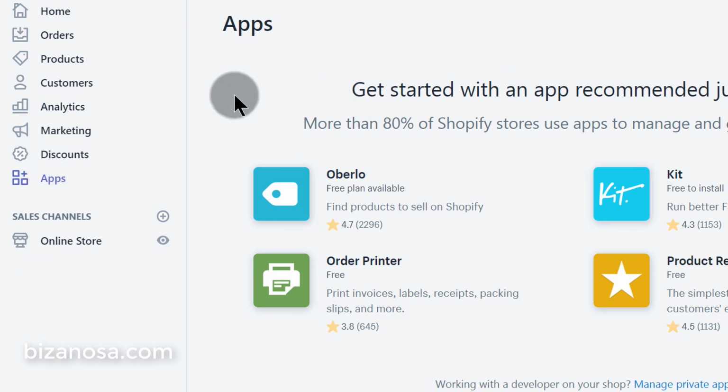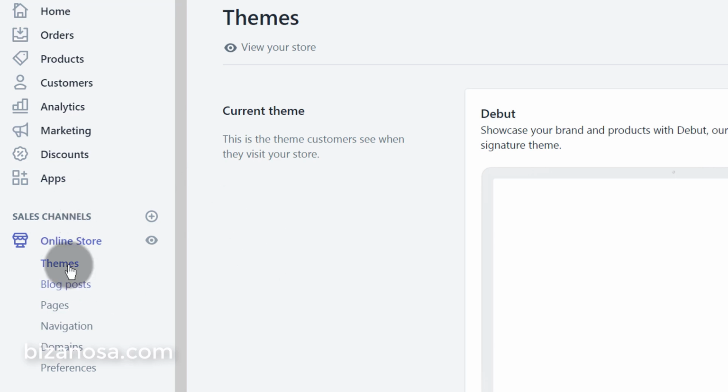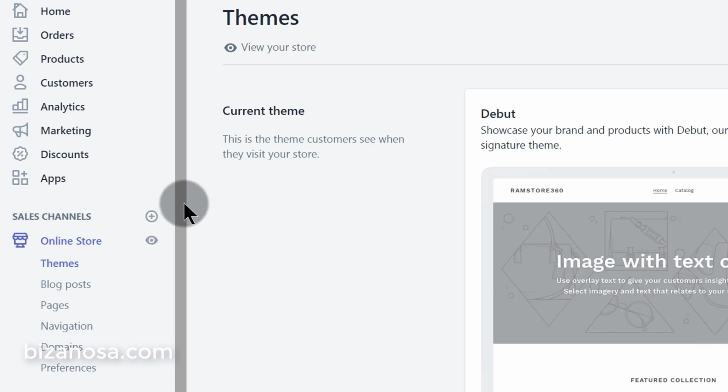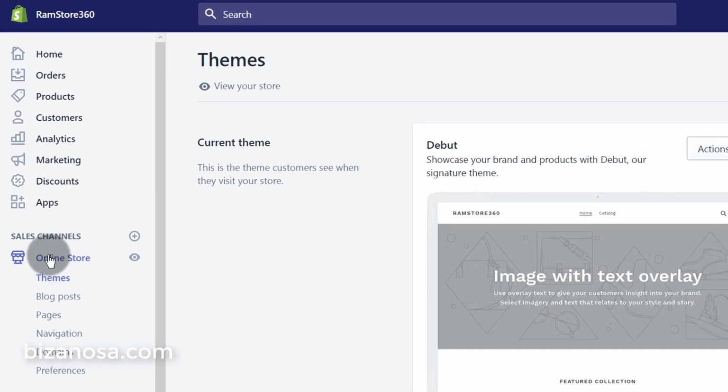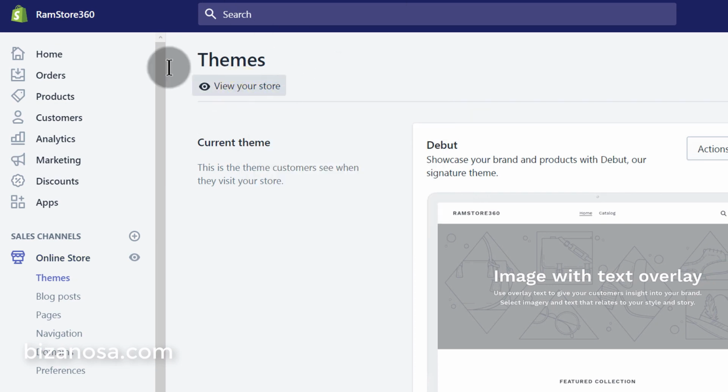Where is your online store? If you come here under online store, this is where you will design your shop. This is where you'll change the theme. You can create pages, you can create blog posts, all that will be under your online store. And this is also where you can view your online store to see how it is right now. Once you click on online store, you'll get this option here just to view your store. If you go there, you can see how your store is right now.